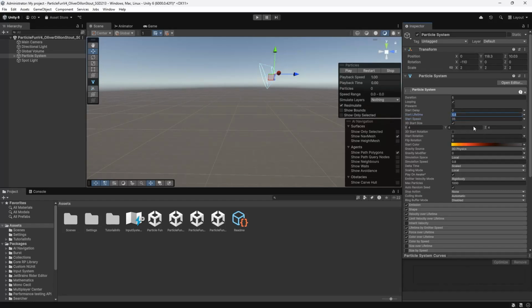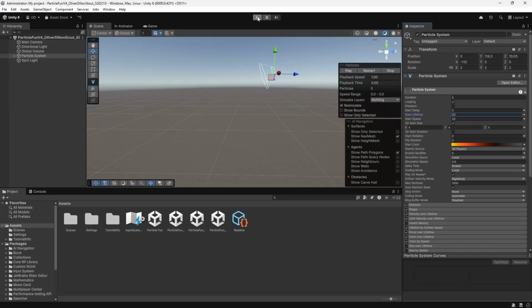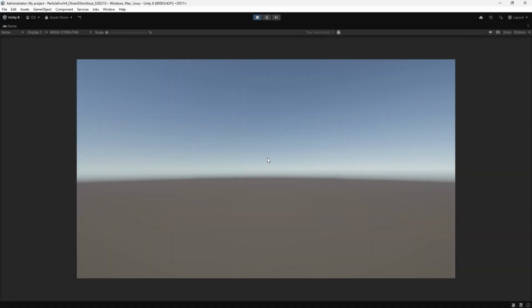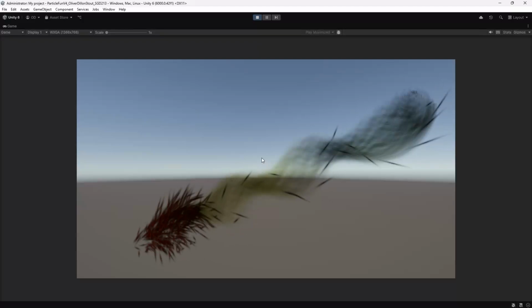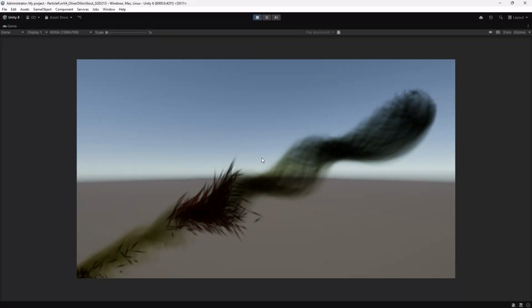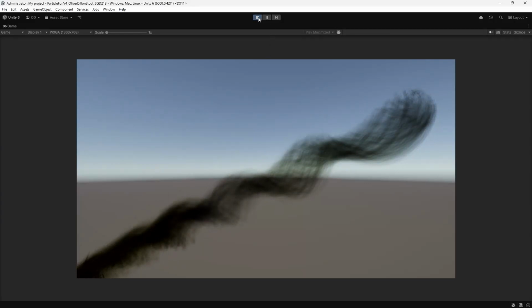Start lifetime. This is set to 8.4 right now. Let's set it to 30. File, save, project, and play it. Alright, so we've got our trail. It's actually very broken up, and to some degrees a little bit cleaner here. It seems to be going completely off camera though, and I'll show you.